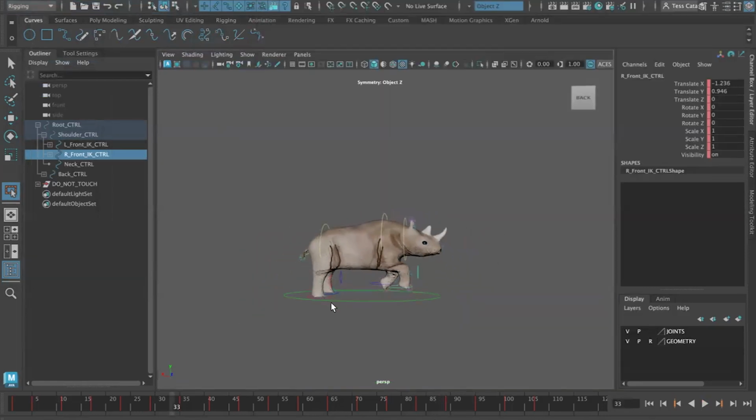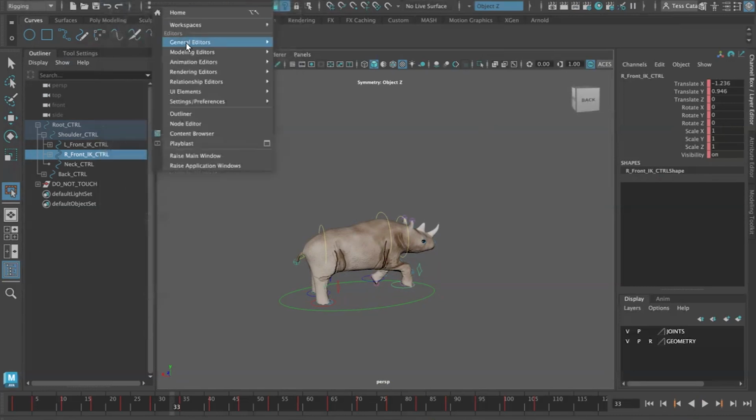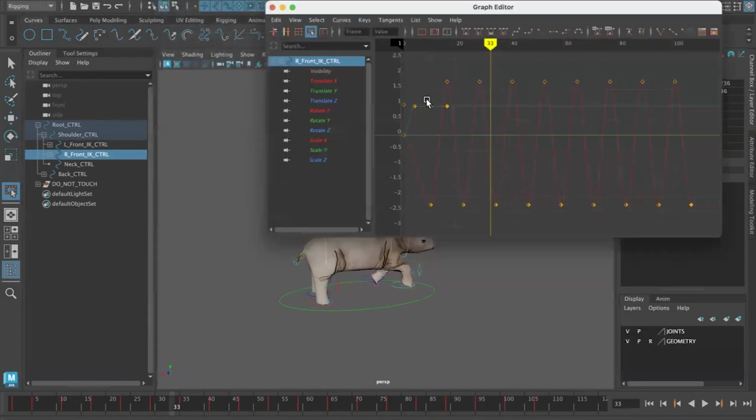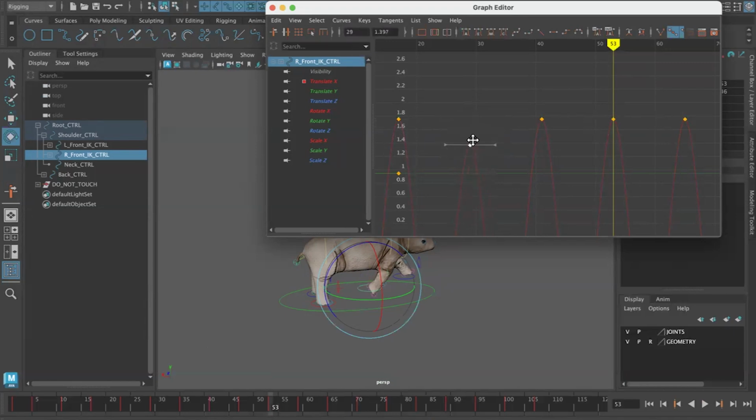I also would want to do the same thing for the back. And then I can go in and make adjustments to the keys. I can do it here and using these values here. And I can also, let's just go back to the graph editor one more time. I can always select individual keys and change their value in the time slider. And now I'm able to move it around.